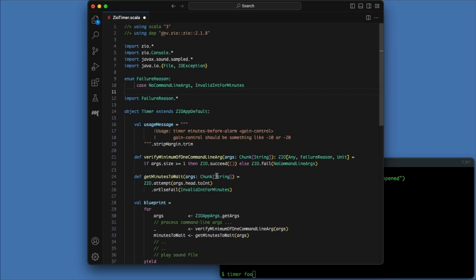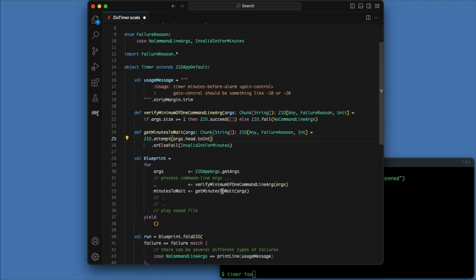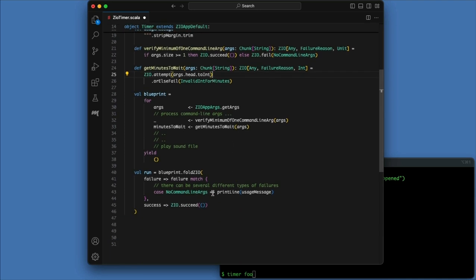But before I do that, I want to put the function signature on this guy right here. So again, we're going to create the ZIO of R, E, and A. When we look at this code, we don't have any requirements, so you can put Any right there. Again, we're going to have a failure reason come out of here. And then the success type here is going to be an Int, because if this works, we're going to get an int out of that code right there. So that should be minutes to wait, and we have that right there. That looks good.